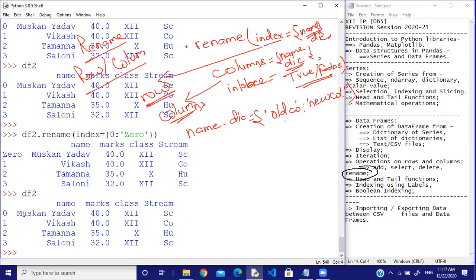Okay, so if you want to do it all together, suppose I want to change the index and also the column. So what I will write here, columns is equal to, and I want to change only the name column. So I'm writing here name, and I'm giving the name in a capital letter. Caps lock should be on.